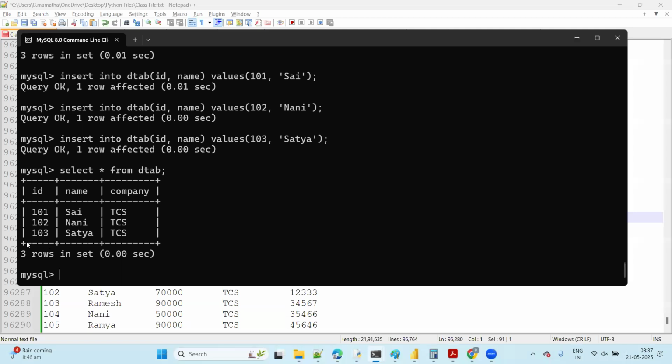Suppose the fourth person is named Narayana, but he's not from TCS. He is from a different company. Then how, sir, do I add him? I want to add a person who is not the default TCS. He is from Infosys or Microsoft. Then how? Very simple. Insert into D tab values 104, and give that value, something like Infosys or Microsoft. That's all. Now, three columns are there in this table.